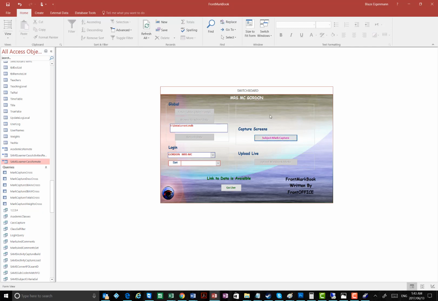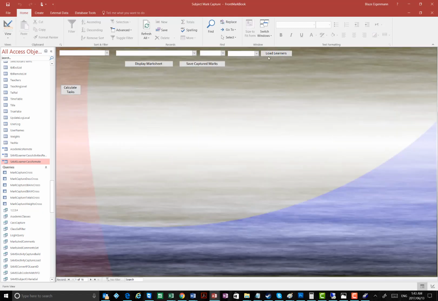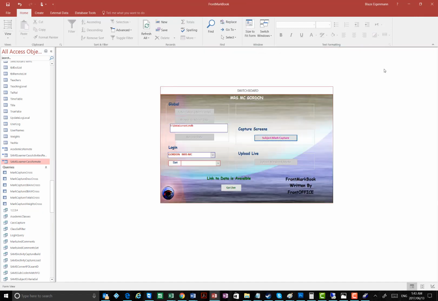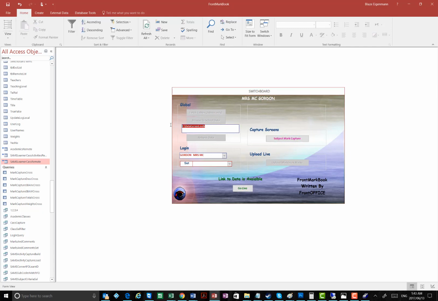So we had clicked save capture marks once we're done. Now this was the thing: I didn't upload the marks to FrontOffice. In this case, you can see that you're actually sitting at school and you've got this open at school, and you know this because it says link to the data is available. In other words, it can see this data, and it's saying if you want to upload, you can. That's what a teacher will see.